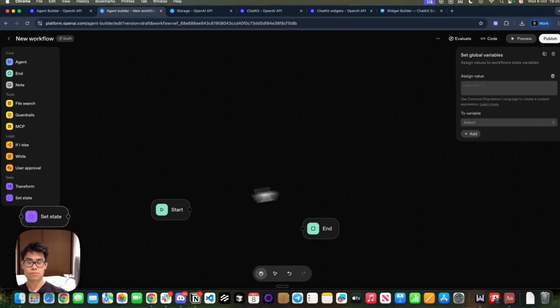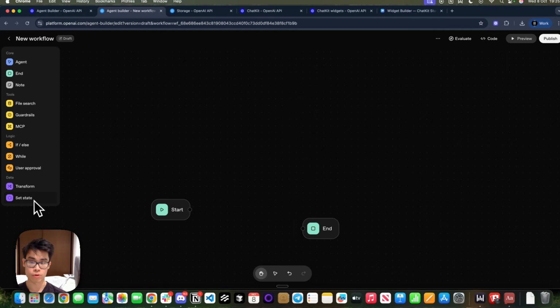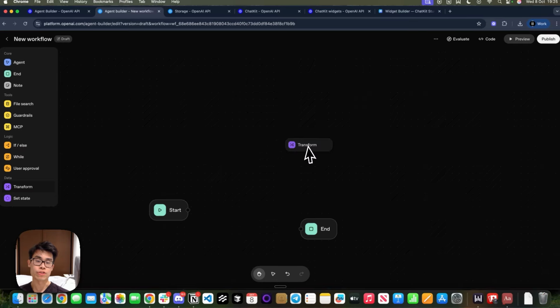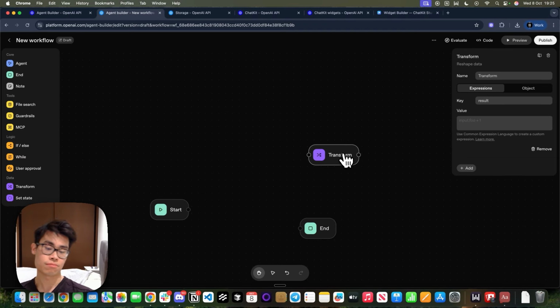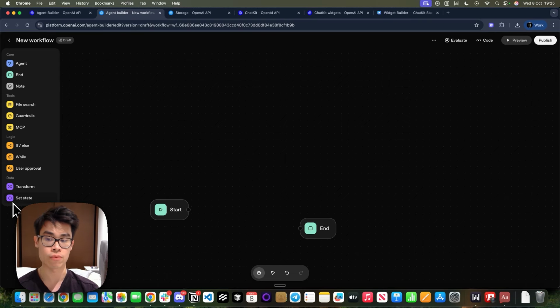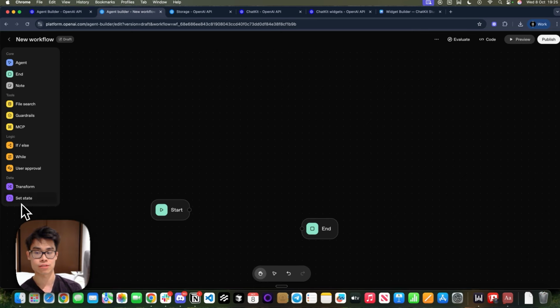Right. And the next step, we have the transform node. Think of the transform node as a way to literally transform data type from one form to another. Sometimes you would encounter this, but this is a less common node that you might not be using straight away, but it's good to know that it exists.